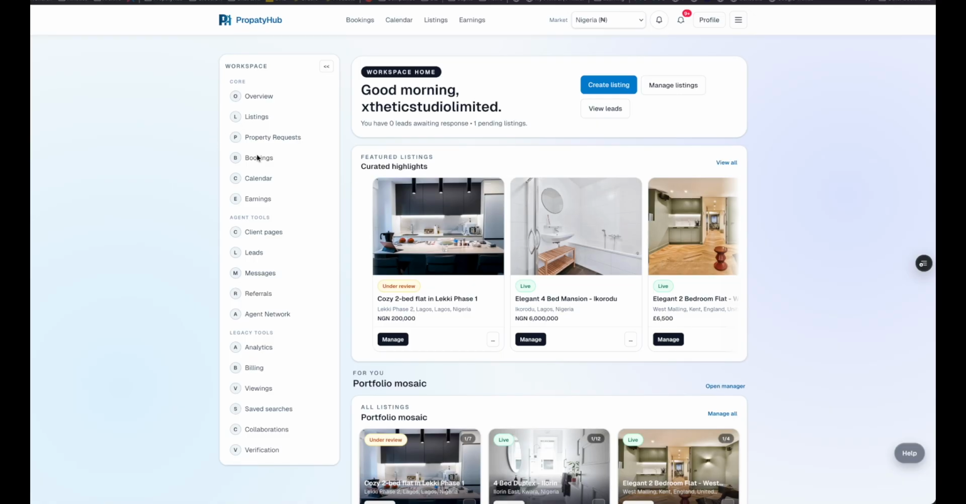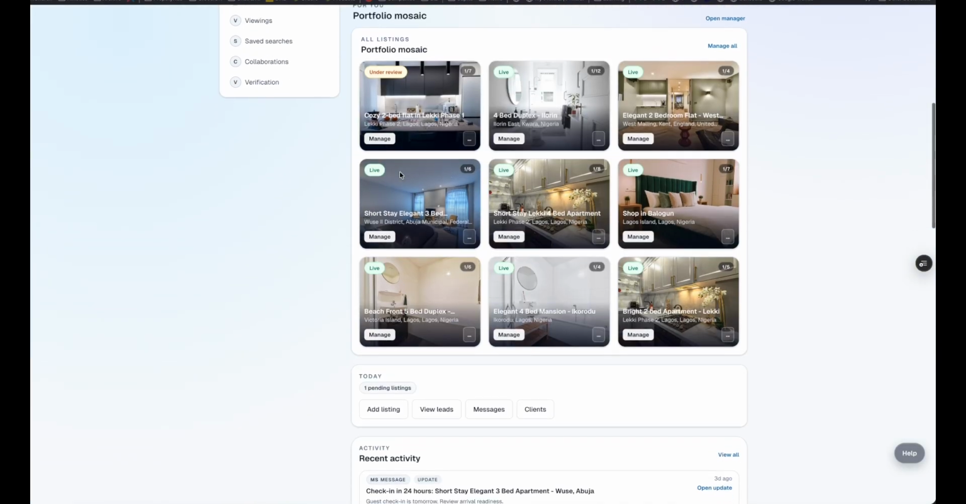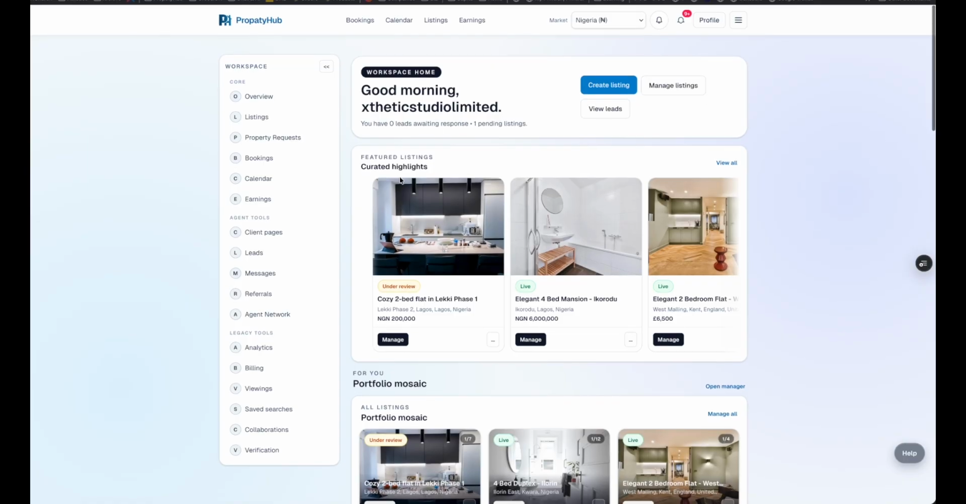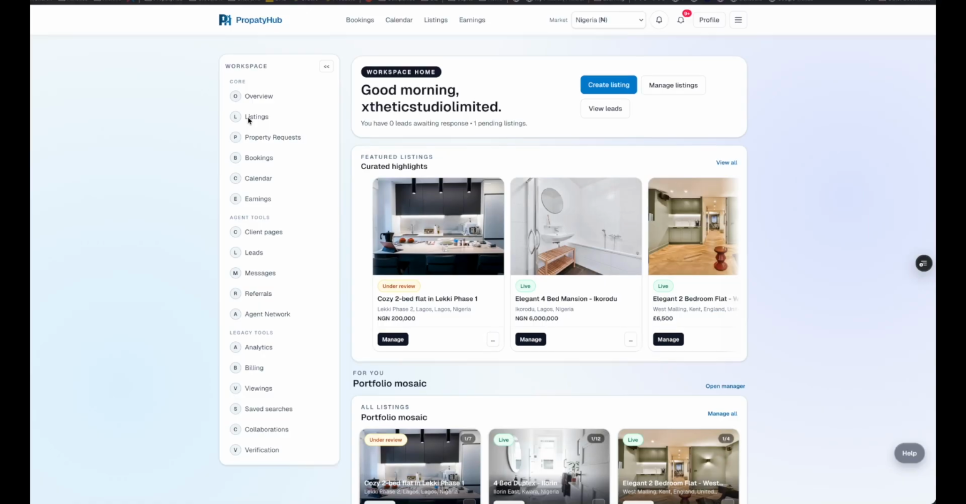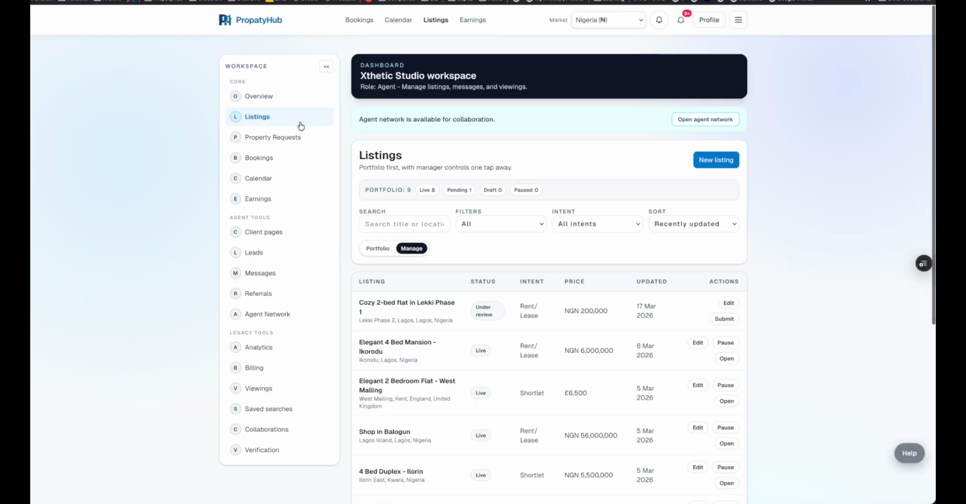We'll go step by step through the listing editor so you know exactly what to do and how to make your listing stand out. Accessing the listing editor. From your host dashboard, open the Listings tab on the left. If you've not published anything yet, this page will be empty. Click the blue New Listing button at the top right to start.